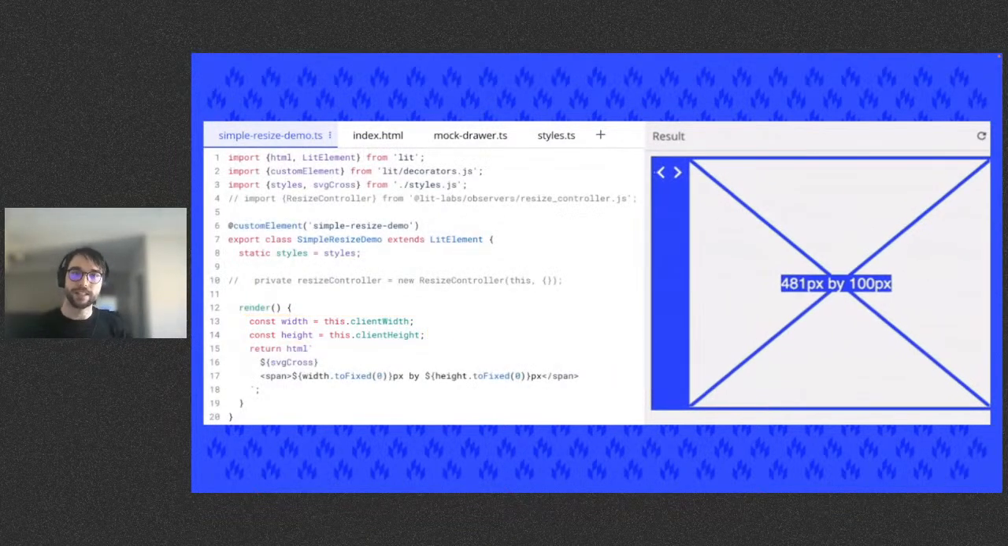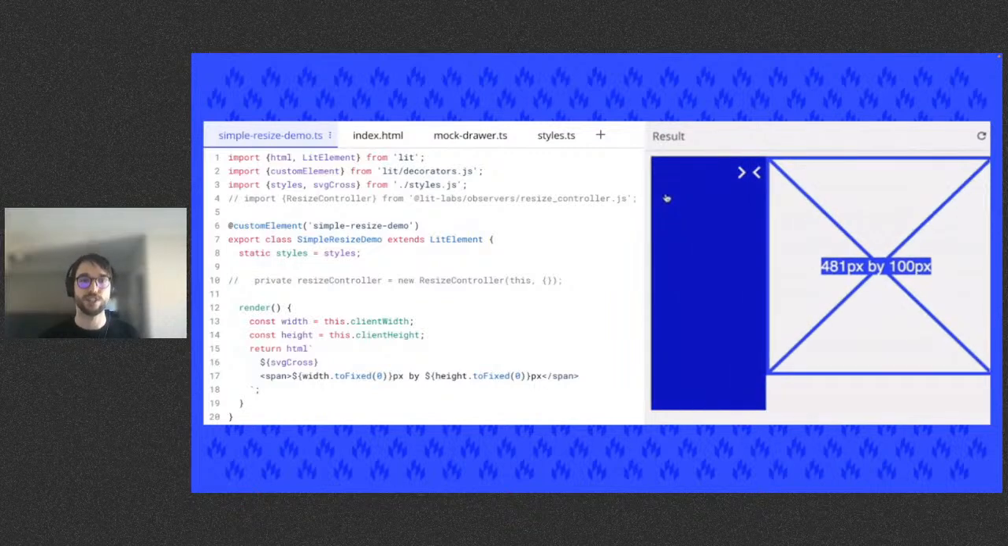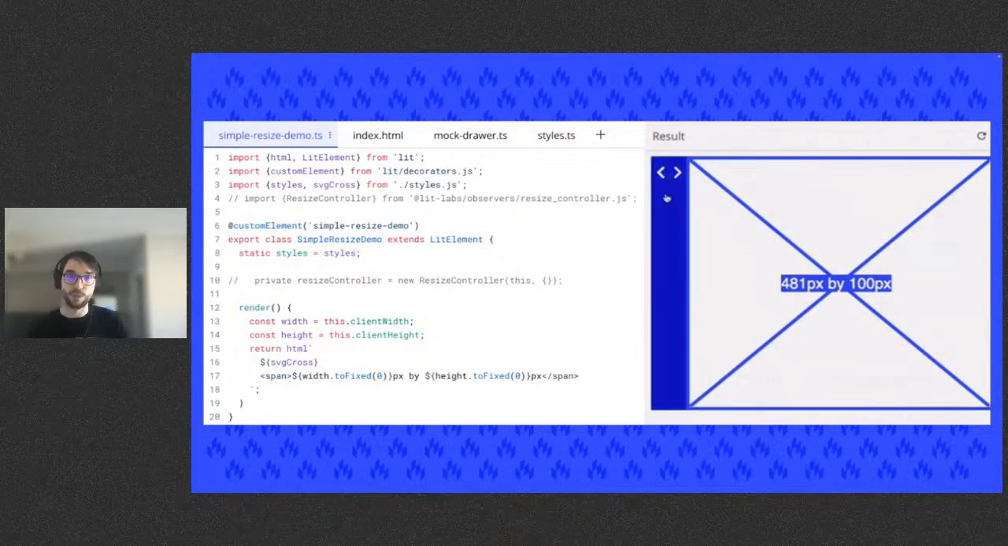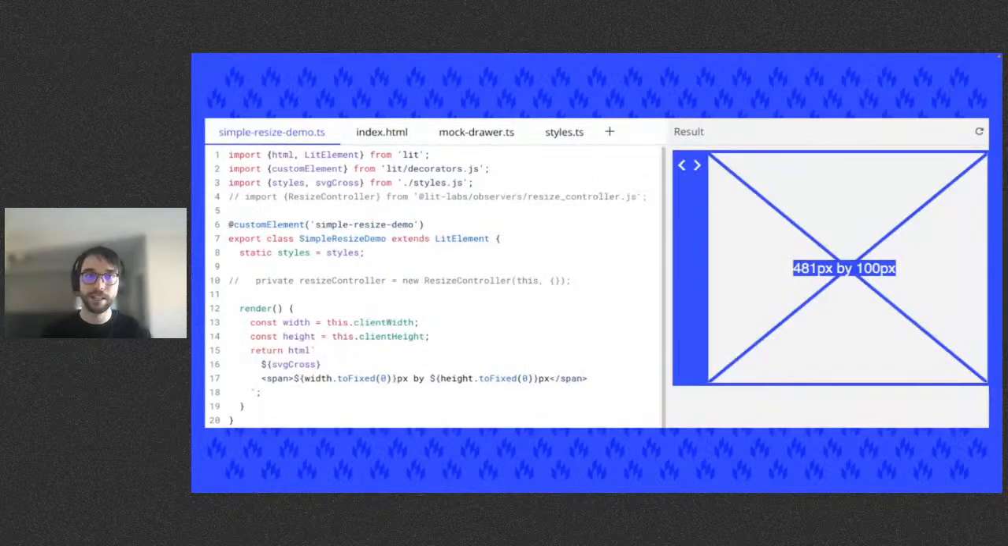We need some way to detect this resize change to then schedule a reactive update on our element. We can't reach for the resize event on the window to detect the change because it doesn't handle some other element on the page causing our element to resize. This is the perfect situation for the resize controller, which, as you now know, observes the element and requests a reactive update whenever the element is resized.